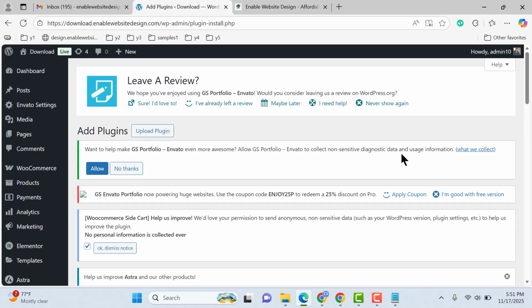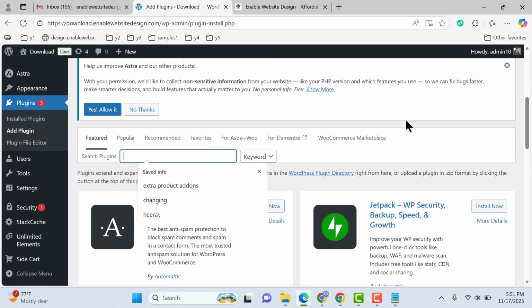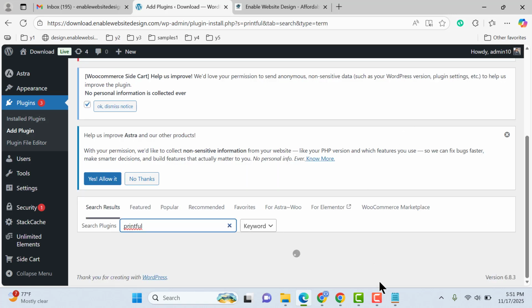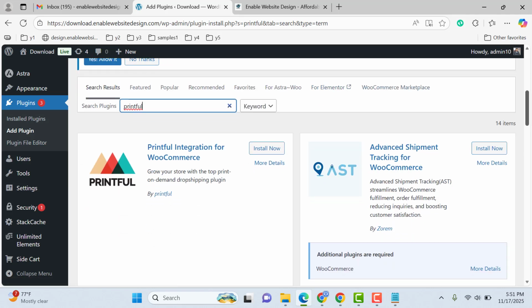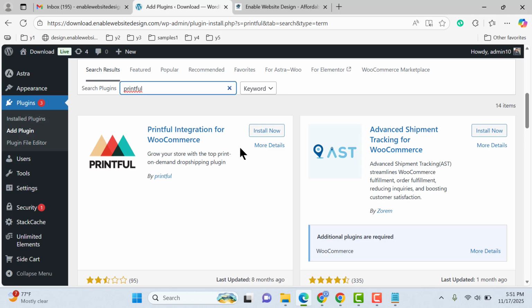Here you can go in WordPress plugins and search for Printful. This is the plugin developed by the Printful team. So you can install this plugin, and after that, click on the activate button.